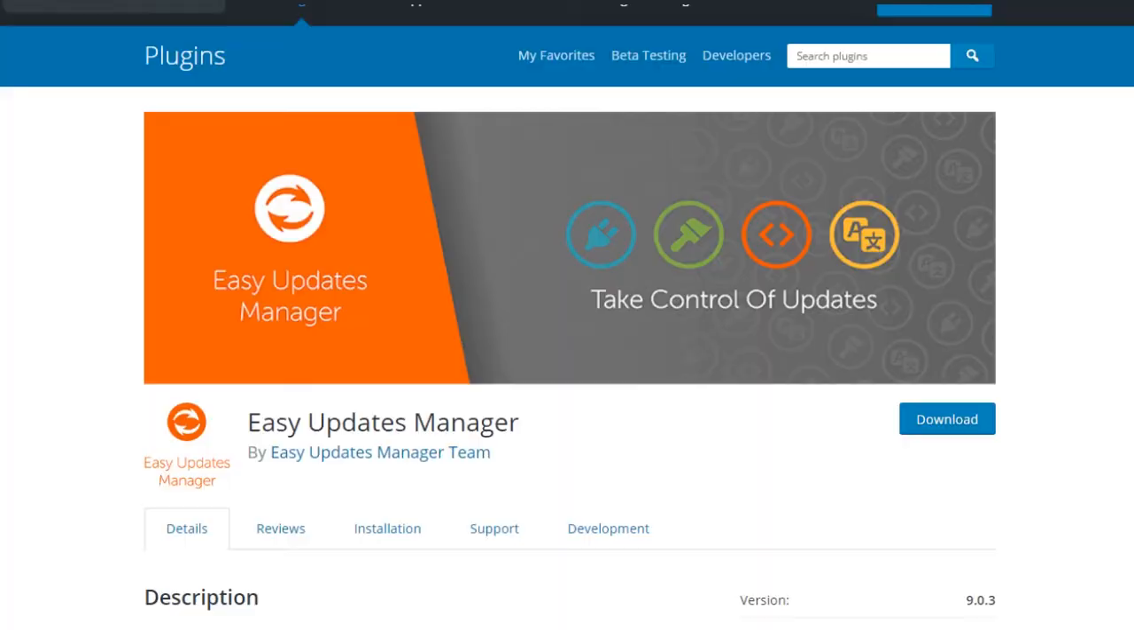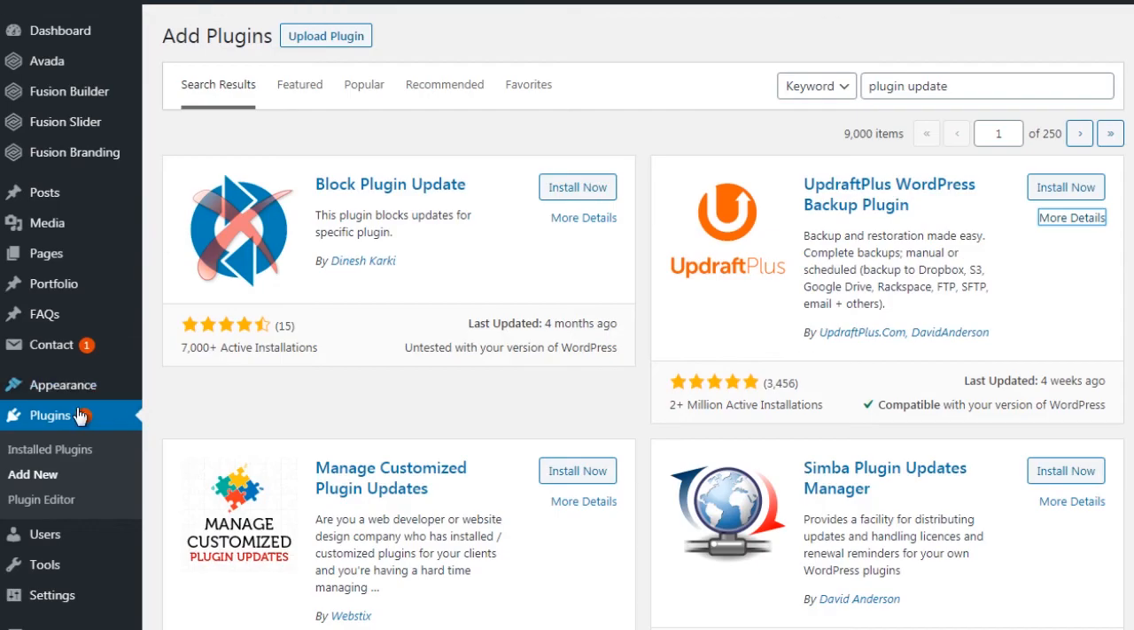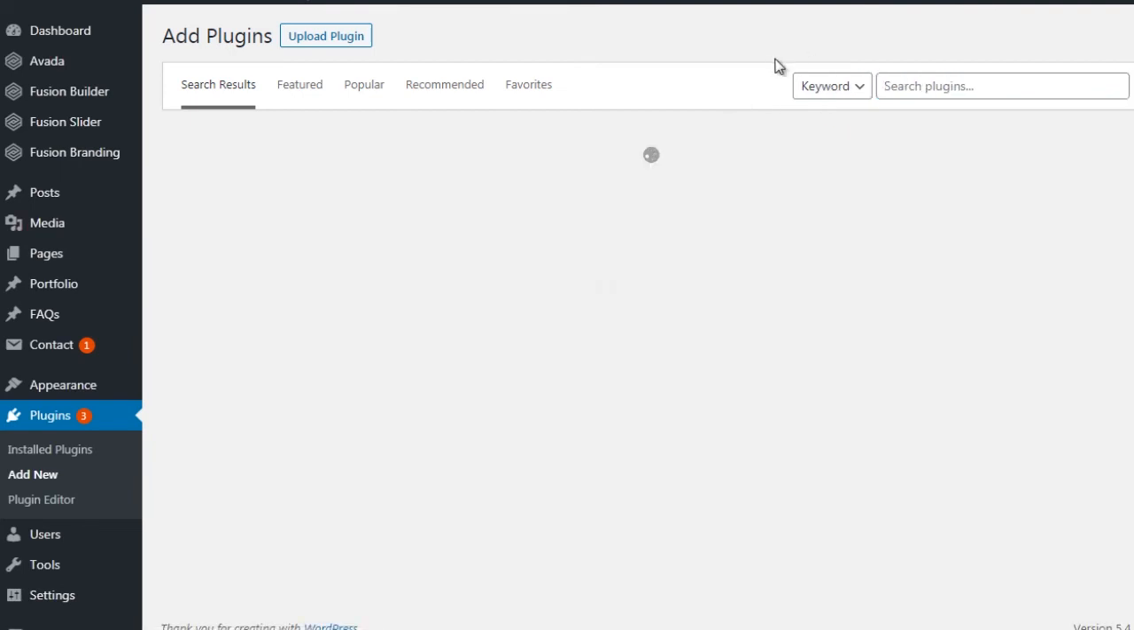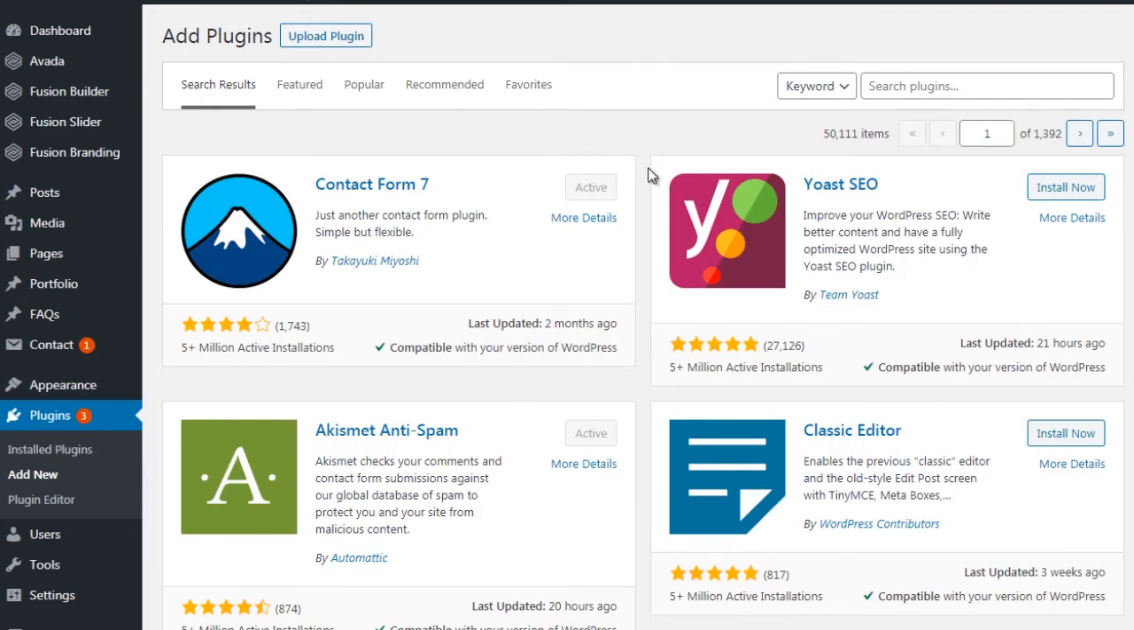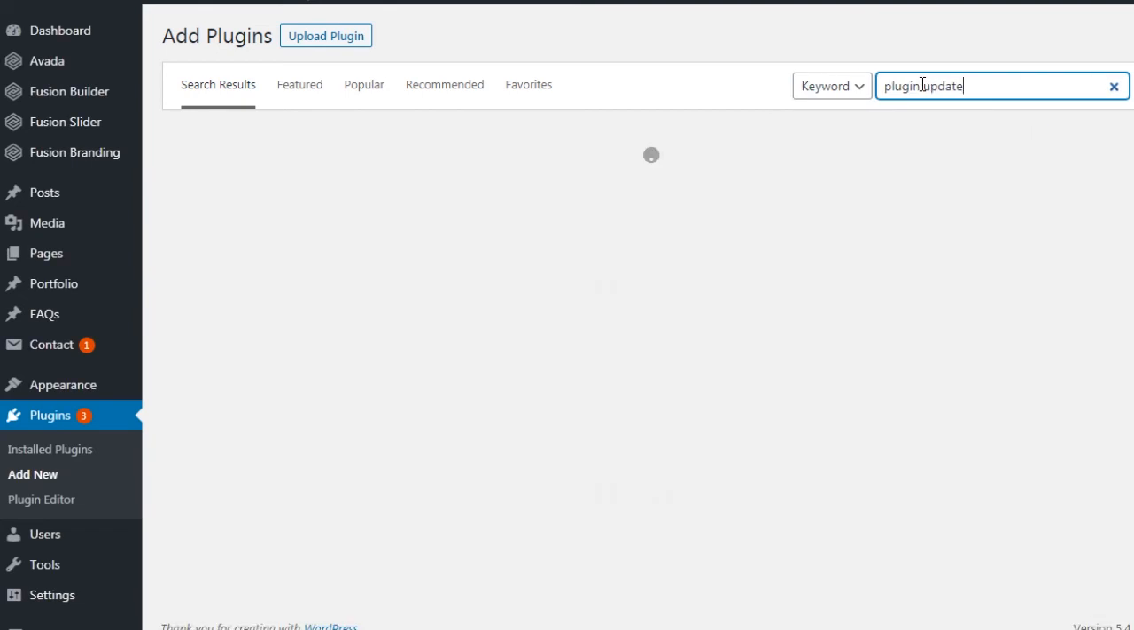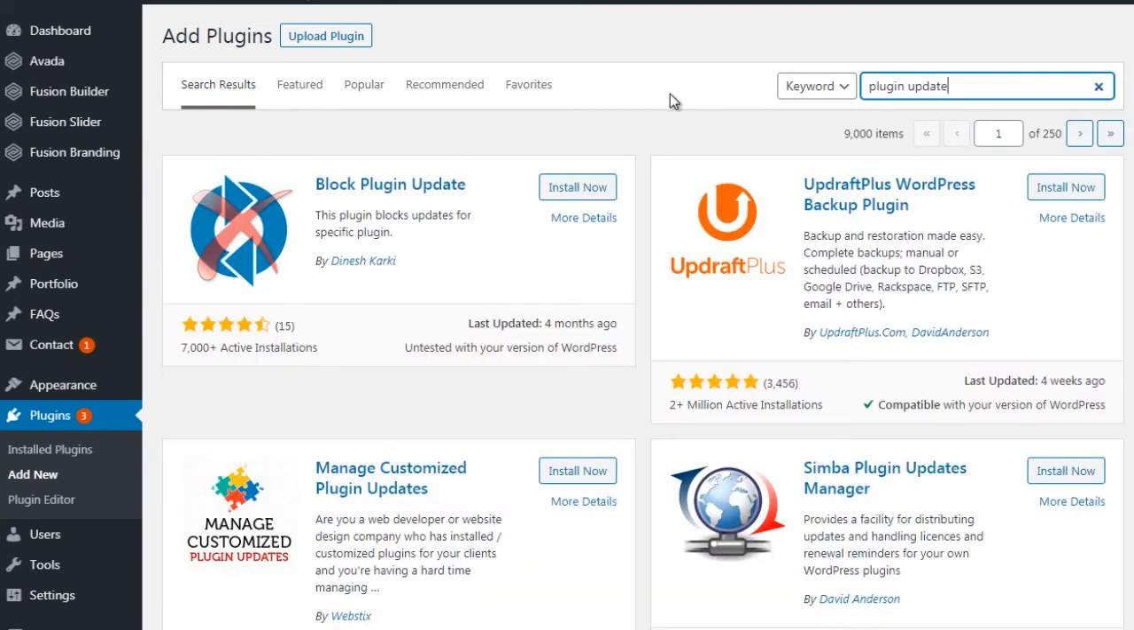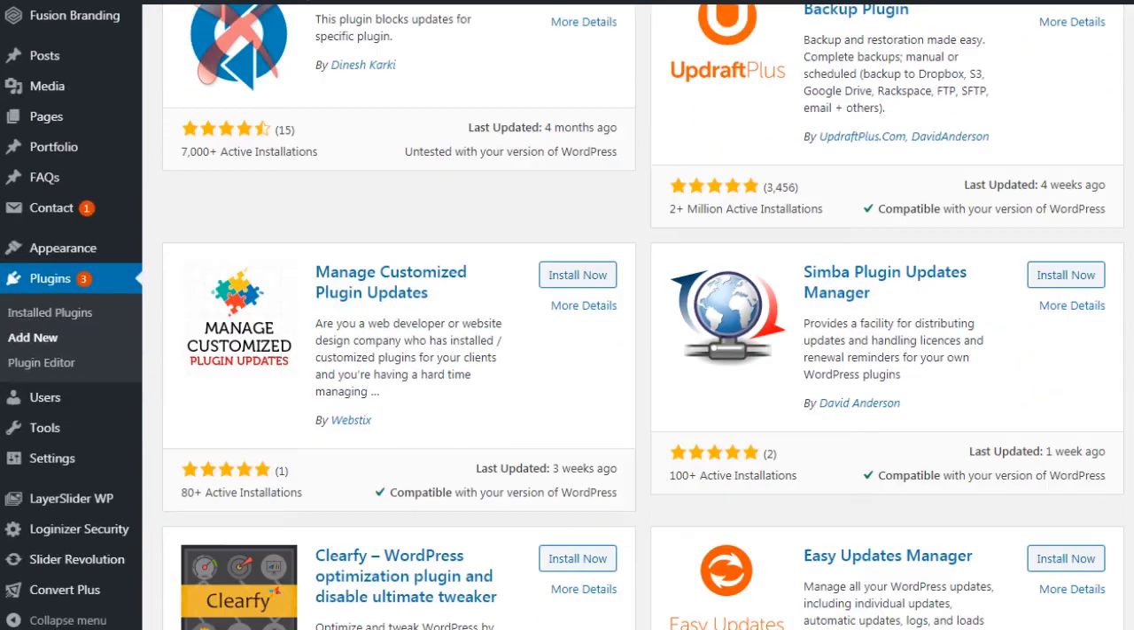One thing you can do is go to the plugins section, click on add new, and you're going to see this keyword box. It's basically a search box which will allow you to search for all sorts of plugins. If I type in the keyword plugin update, you can see the amount of active installations, meaning how many people have actually installed this, how many people have reviewed this, and what the ratings are.